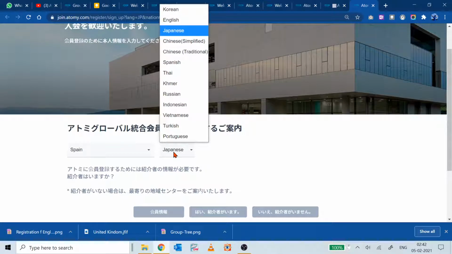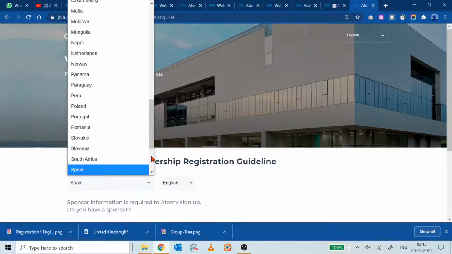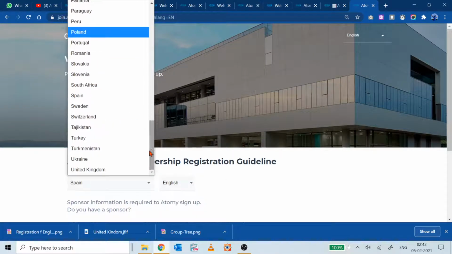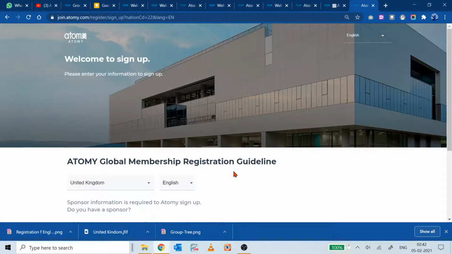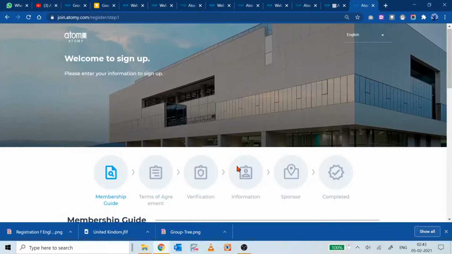So you have to change your language option. If you are fine with English, go with English. Change the country to your desired country. Say I'm now trying for United Kingdom, so choose United Kingdom. Okay, we'll proceed with this. Yes, I have a sponsor. If you have a sponsor, you have to choose this one and proceed.